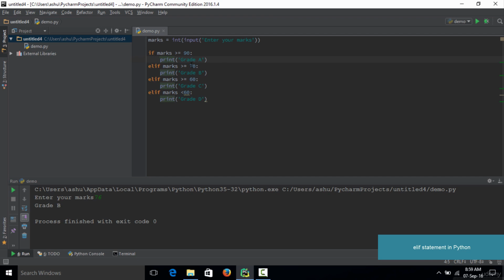Now as we wanted to check a different condition, we have not left a tab right over here. So instead of having a tab, we have started from the beginning and typed in the elif statement to check for another condition, and then another. So you could check as many conditions as you want by using the elif statement in Python.